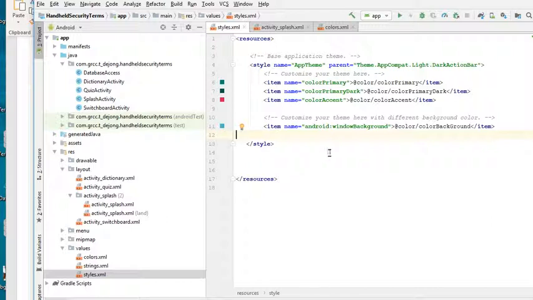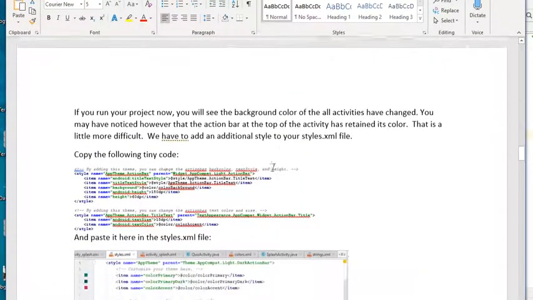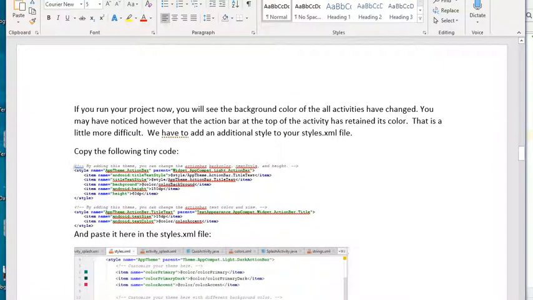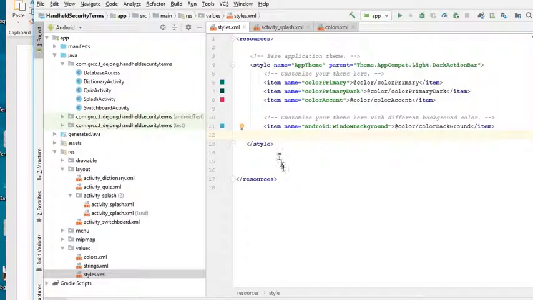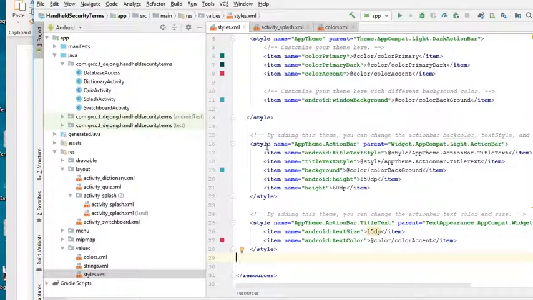So the title bar, the action bar, is a little more difficult. What we have to do is create some of our own custom styles. By creating these custom styles, we're actually changing the current styles that are in there. We're going to copy that code. We're going to paste that right here, because here's a style that we started out with. We just added 2 more styles.